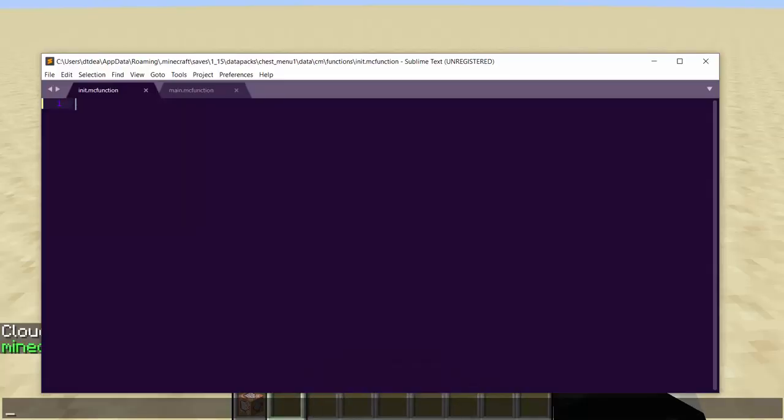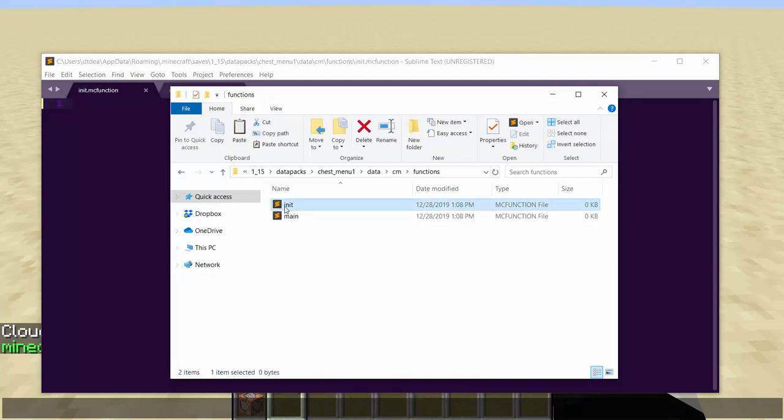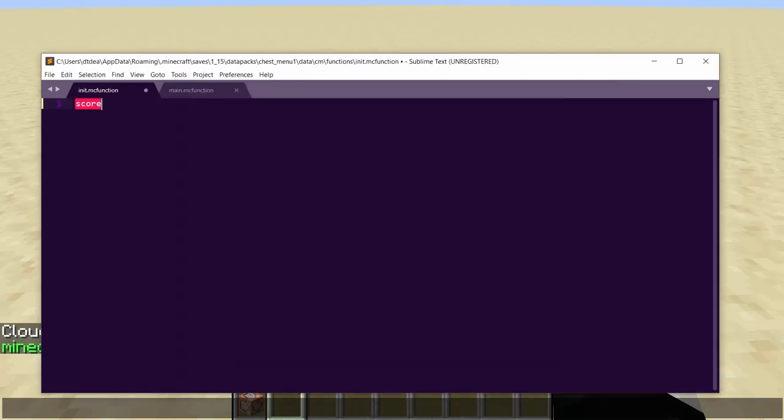We're only going to need one scoreboard, and I'm going to make it a little bit better here. So scoreboard objectives add chest menu, dummy. So this is a dummy scoreboard called chest menu, and we're just going to throw everything into one scoreboard, which is really nice.